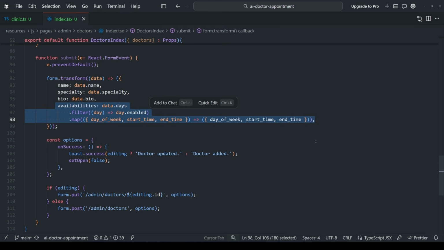Remember, the UI works with all 7 days, but the server only wants the real working ones. So transform filters down to just the enabled days, and the map with the curly braces and its arguments destructures each row to keep only day_of_week, start_time, and end_time, dropping the enabled flag entirely. What leaves the browser is exactly the availabilities shape our validator expects.